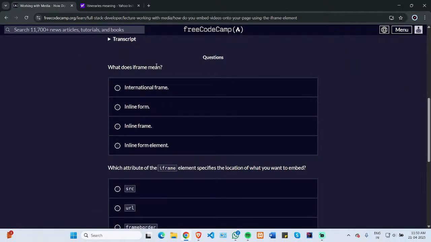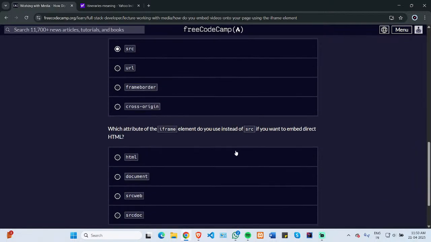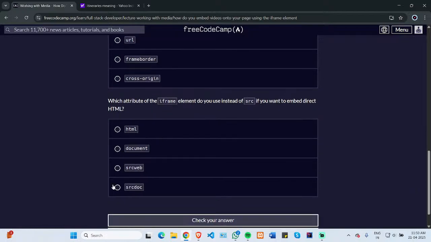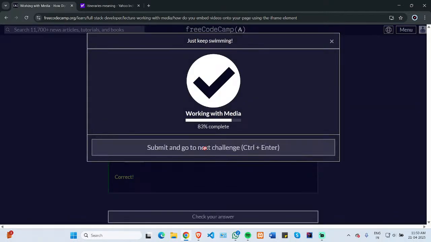So what does iframe mean? Inline frame, of course. Which attribute of iframe specifies the location of what you want to embed? The src. Which attribute of the iframe element do you use instead of src for direct HTML? Then that would be srcdoc.